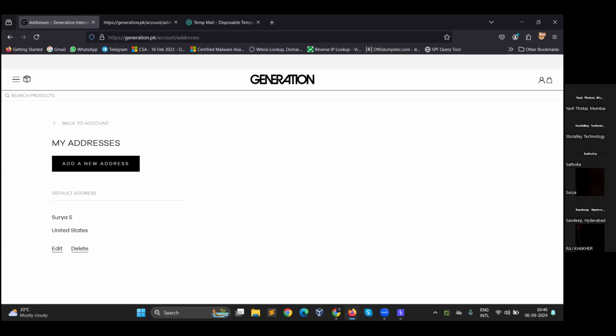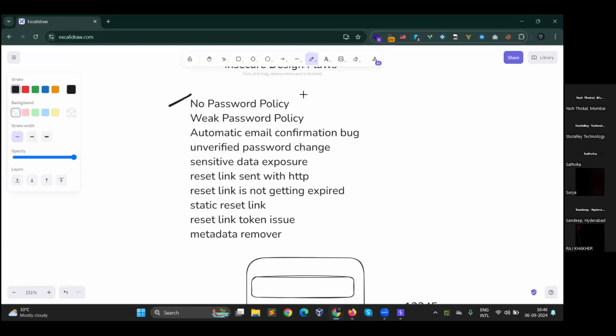Then we have to check for this. So how many vulnerabilities have we still got? This one we got, automatic email confirmation bug. This one we don't have. This one also we don't have. Reset link sent with HTTP. This one we have to check.